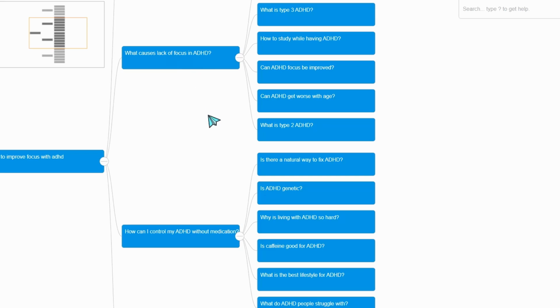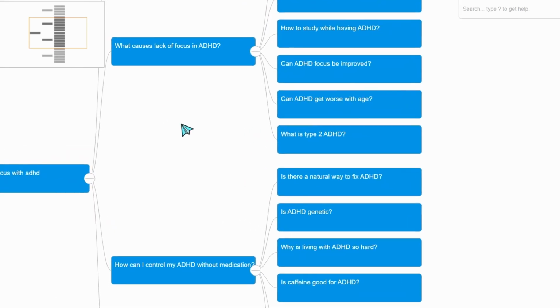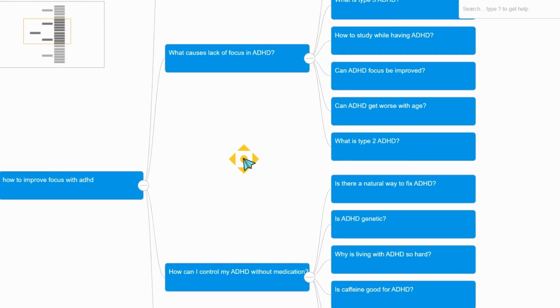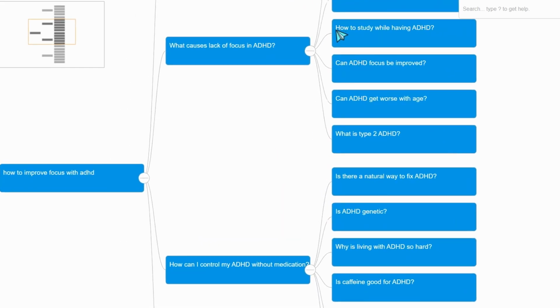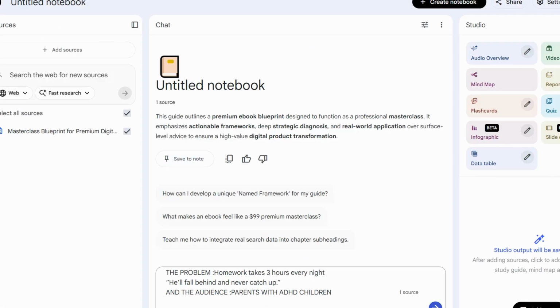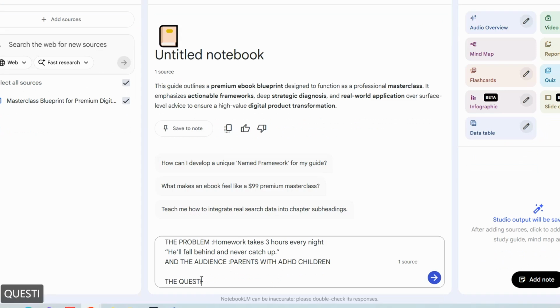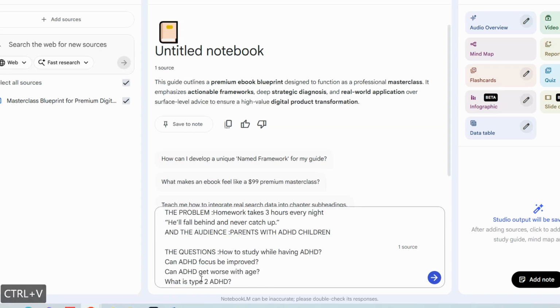Then you can find huge amounts of these "People also ask" questions regarding this topic and this specific problem, like this one as you see. So here we can see things like how to improve focus with ADHD, how can I control my ADHD without medication, and so on, with these branches and sub-questions. In today's method, I can go to these questions, copy with Control C, and go back to our NotebookLM, and the questions could be like these as you observe.